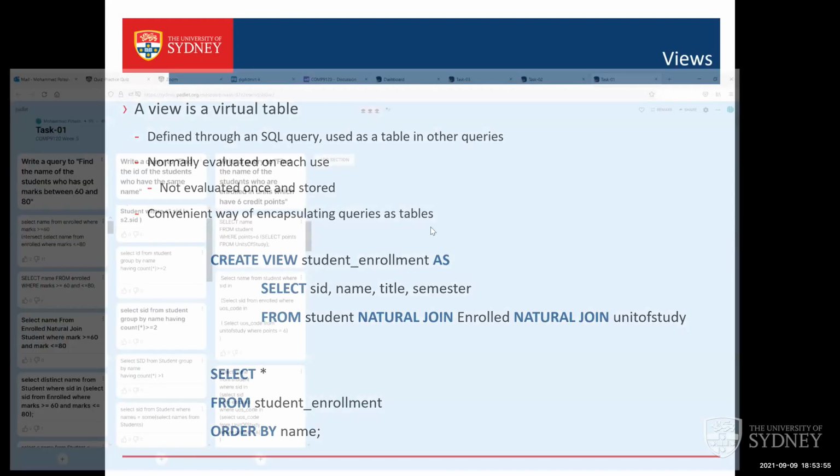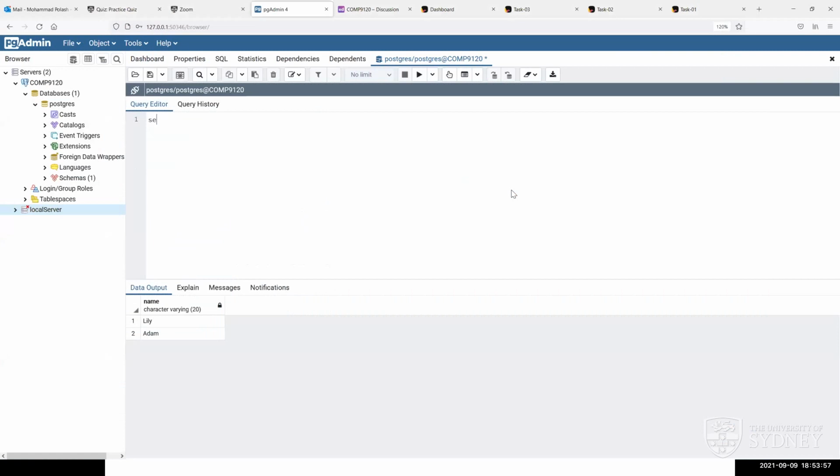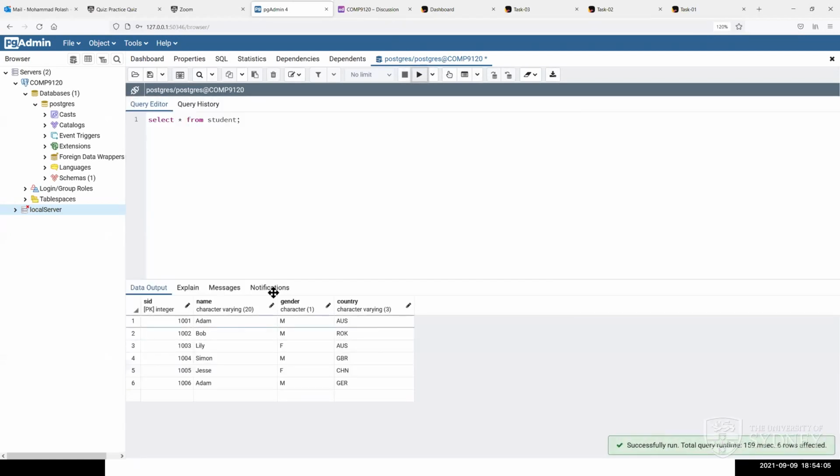So let's have a look. Let's say I have this student table, right? First of all, here I have all of this information, but I don't want to give someone access to all of this information. So let's say I only want to show SID and name to someone, nothing else. Gender and country, I don't want to show. So what can I do? I can first write a query, right? Select SID and name from this student table. That will give me this table.